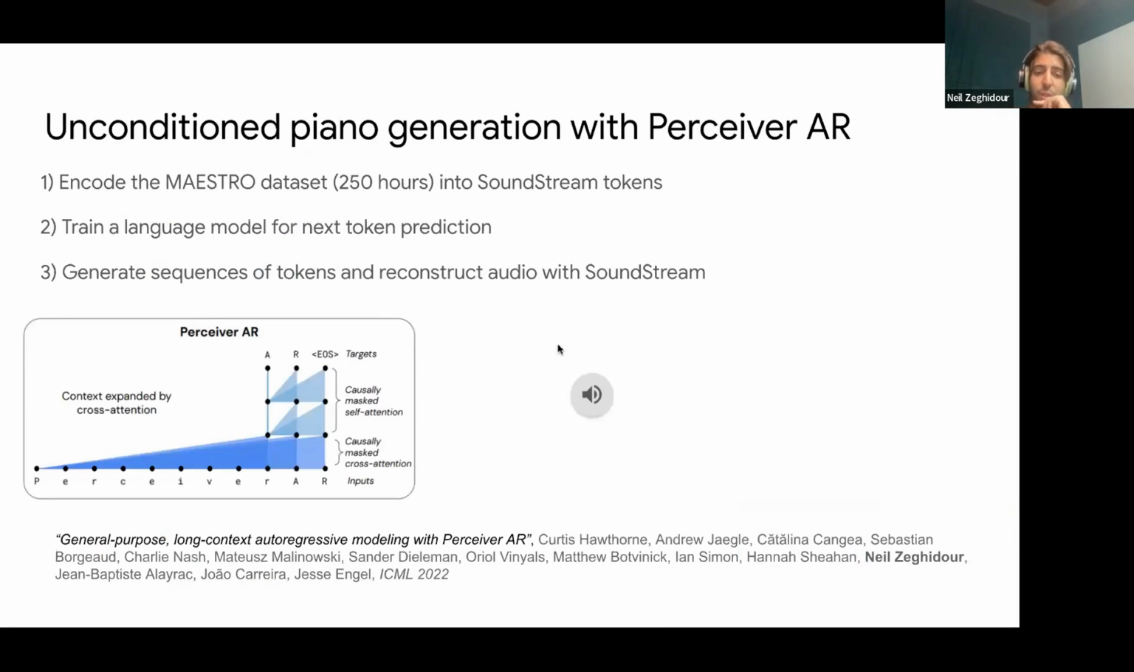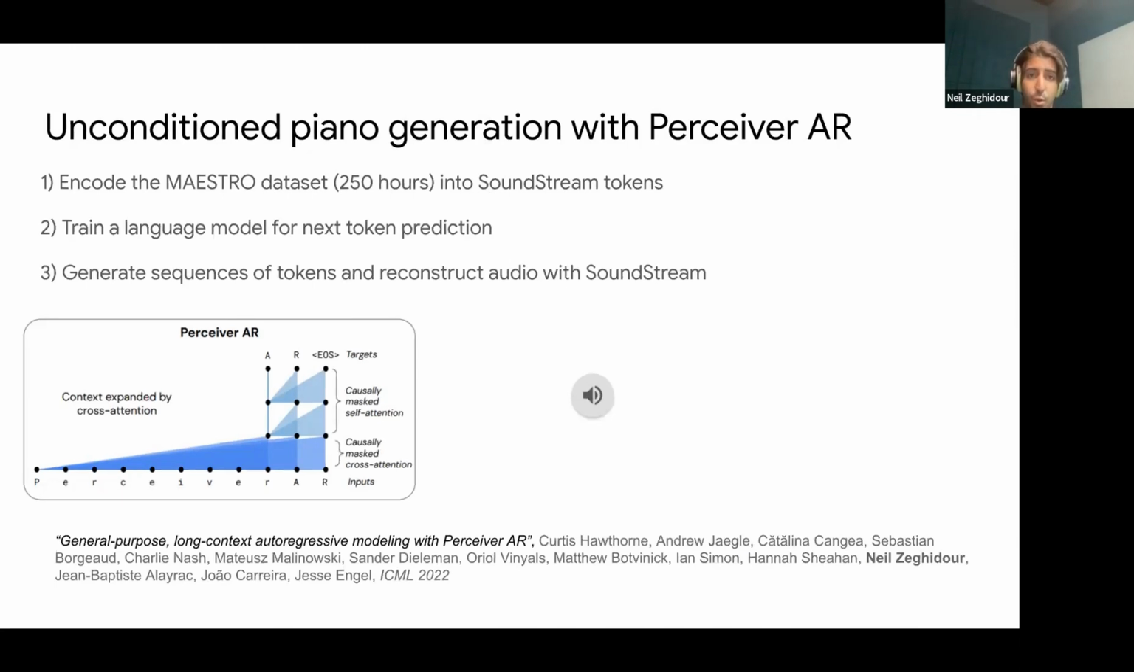A first application of that has been published at ICML 2022 with colleagues at DeepMind and Google. What we did is that we encoded a piano dataset called Maestro, which is 250 hours, into SoundStream tokens. We trained the language model for next token prediction, and then we reconstructed audio. So you're going to see the quality here.